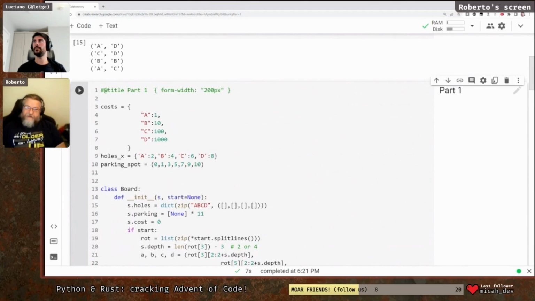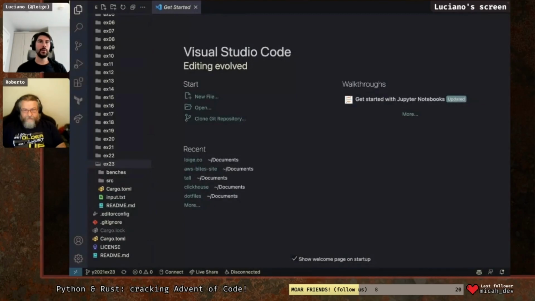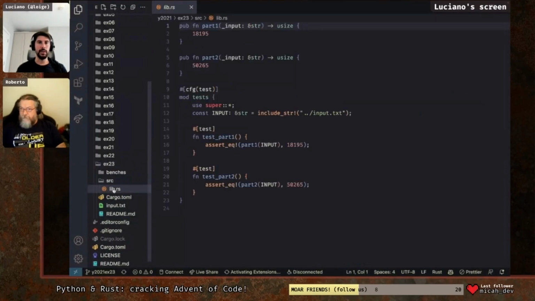What do you think? Yep, sounds good. So should I drive this one? Yeah, if you don't mind. Okay, so let me switch. Right, so let's go into here and let's start defining some structs.